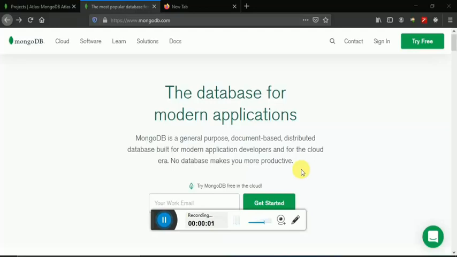Hi, in this video we are going to learn about MongoDB. Before getting started with MongoDB, we have to know what MongoDB is. Well, MongoDB is a general purpose, document-based, distributed database built for modern application developers and for the cloud era.